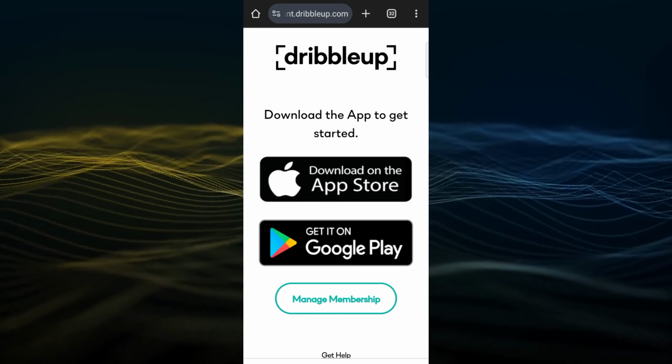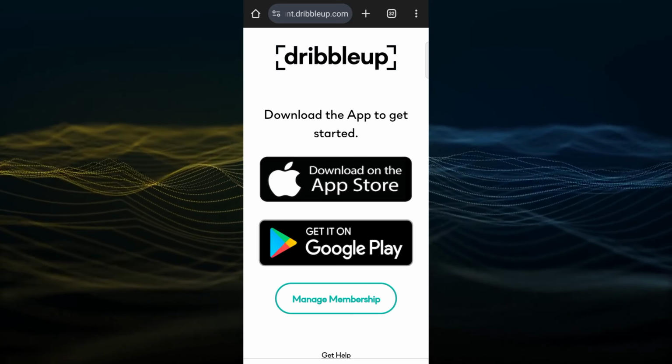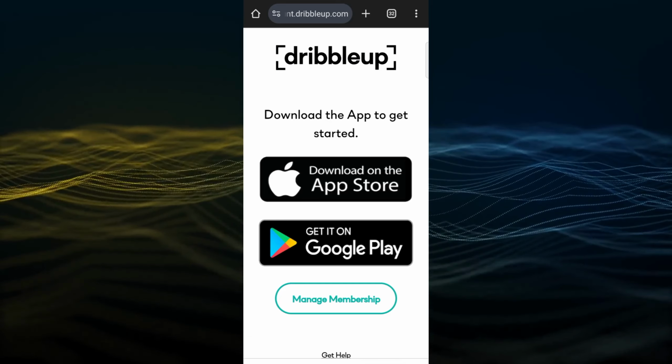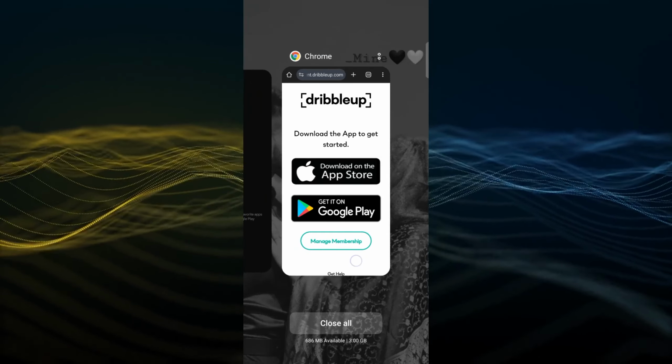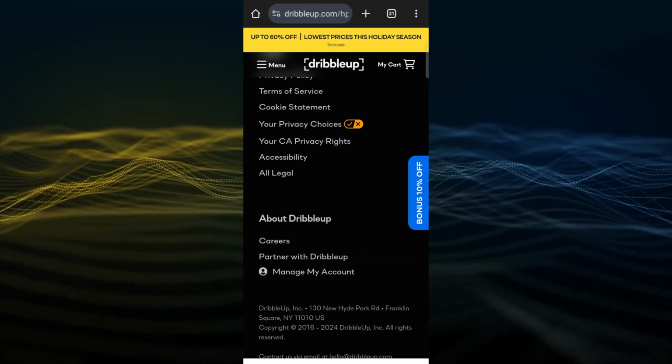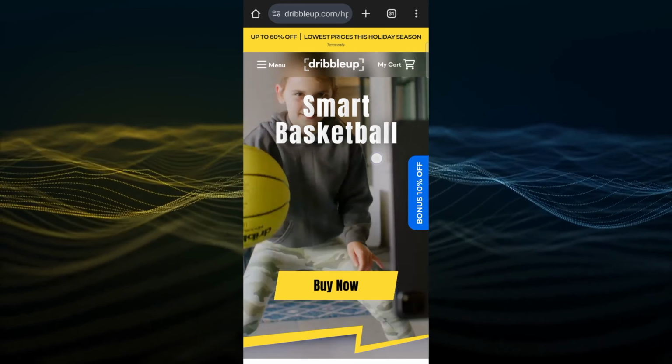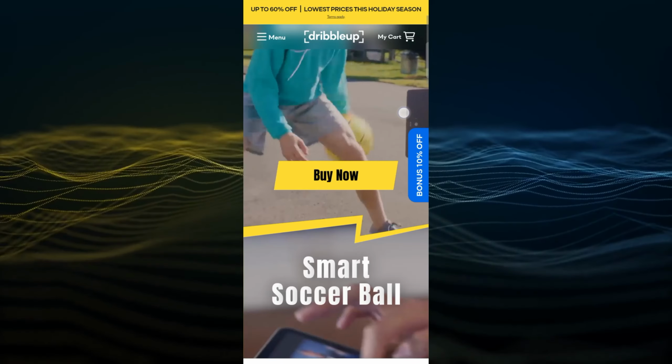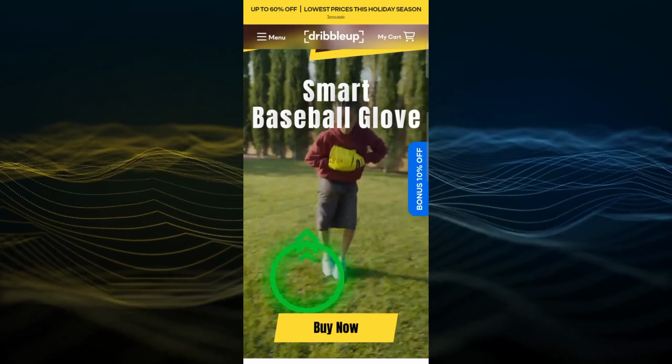Then just click on this cancel button and a verification process will begin, and after completing the verification process you just need to confirm the cancellation. That's how you can cancel the membership of Dribble Up.